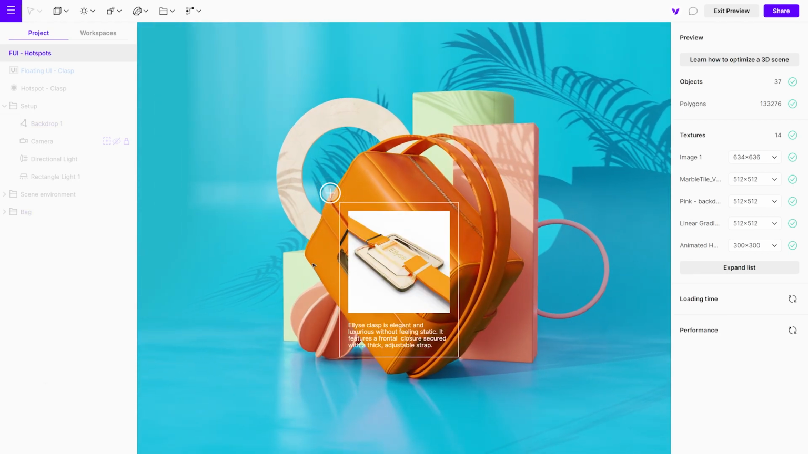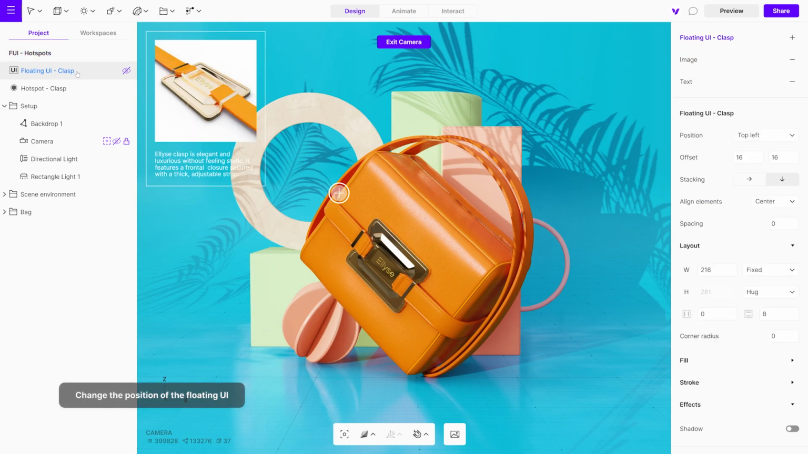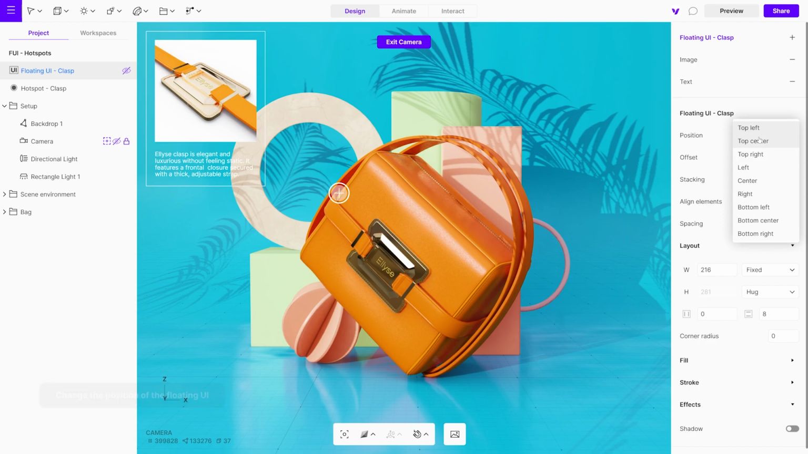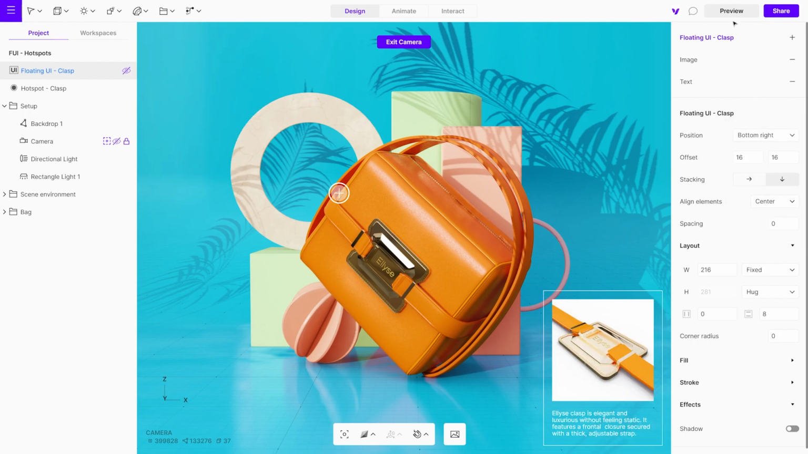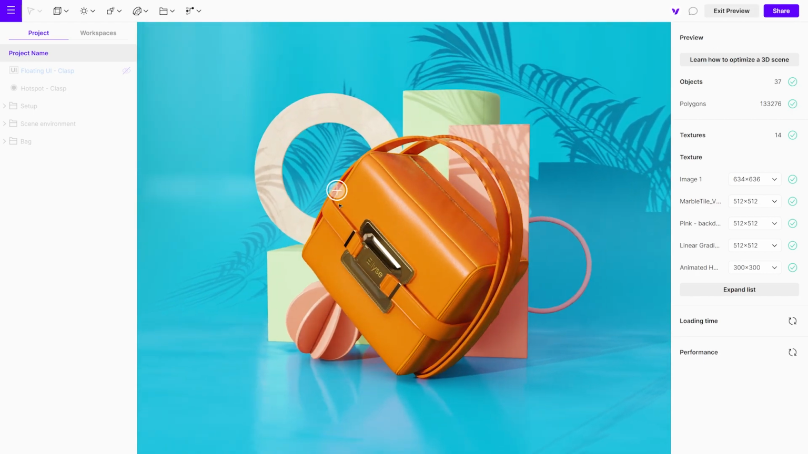It would be better if it appeared on the other side of the hotspot. To do this, you need to change the position of the floating UI itself. Exit preview mode and open design mode. Then, select the floating UI and change its position in the properties menu. Because the position of the floating UI is relative to the hotspot, we need to set its position to the bottom right to display it top left of the hotspot. In the preview mode, you can see that the floating UI is now displayed as desired.